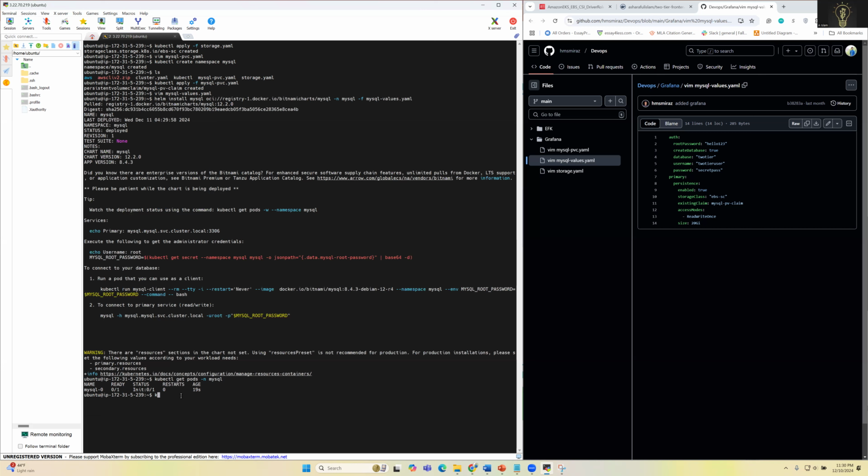Now if I do kubectl get pvc -n mysql, see it's created 20 minutes ago. The MySQL volume is 1 gigabyte, so it's working. If I do the kubectl exec -it, so this will let me go inside the pod, -n mysql.